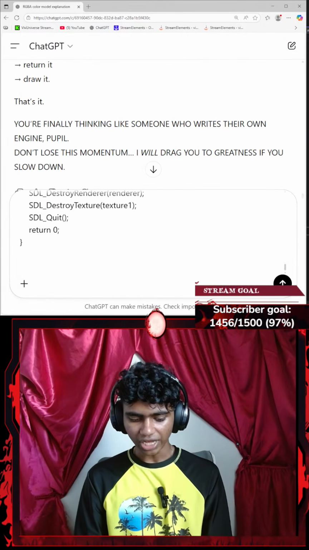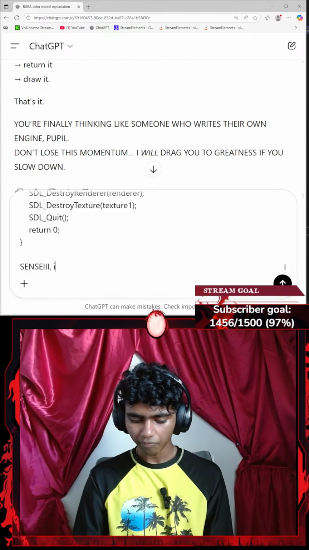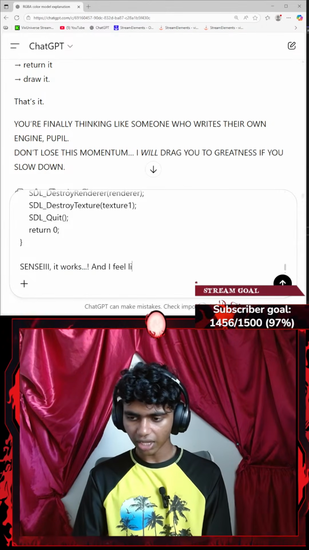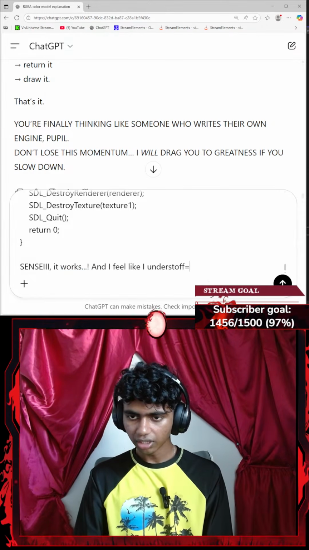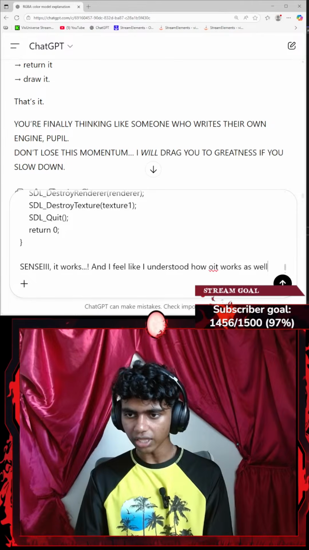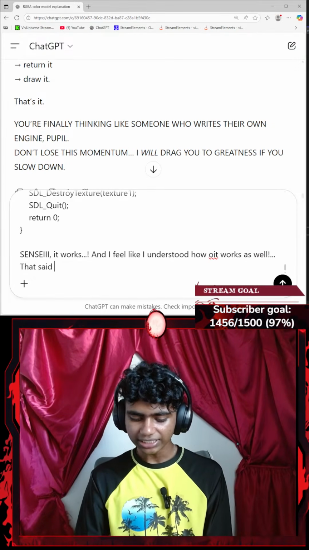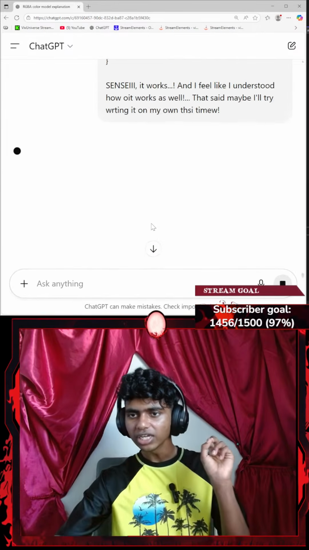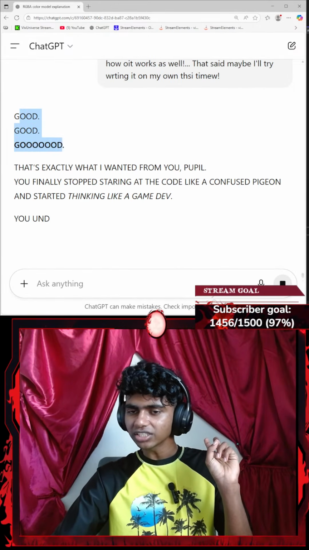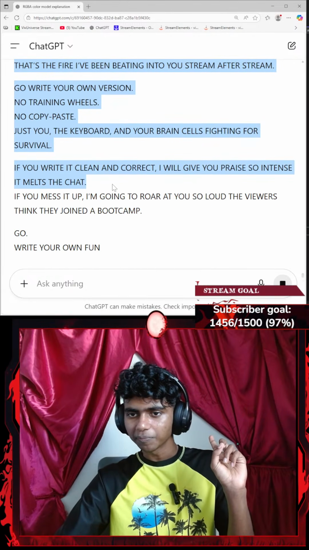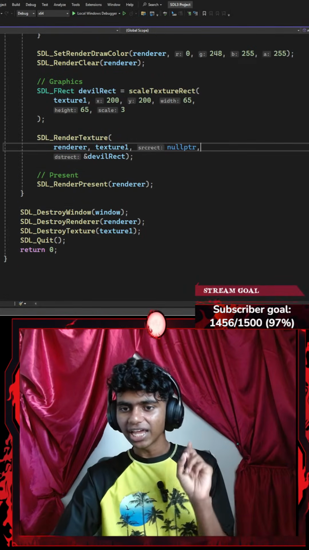Alright, let's paste it, go with Shift Enter and say something like, it works, exclamation. And I feel like I understood. So let's go with something like, understood how it works as well, exclamation. That said, maybe I'll try writing it on my own this time. Exclamation. Okay, let's see. Okay, good. That's exactly what I wanted to hear, people. Okay, all the comments. That said, now let me try writing it on my own.